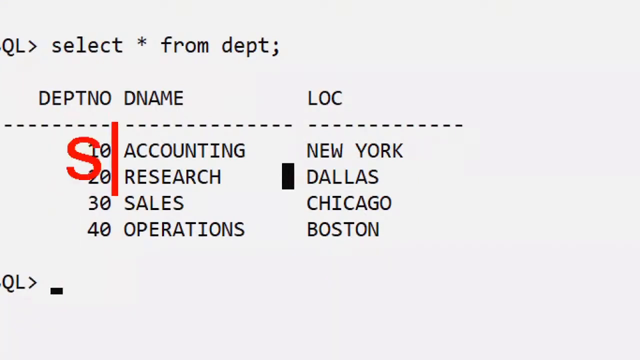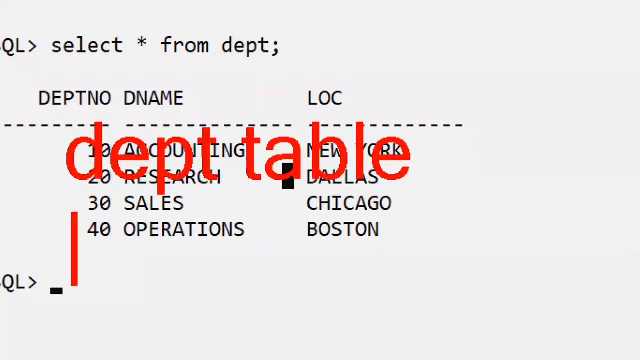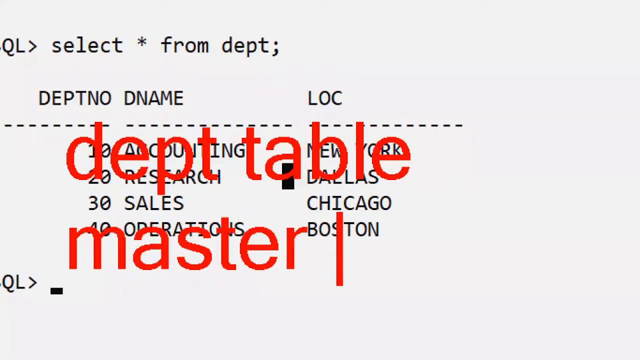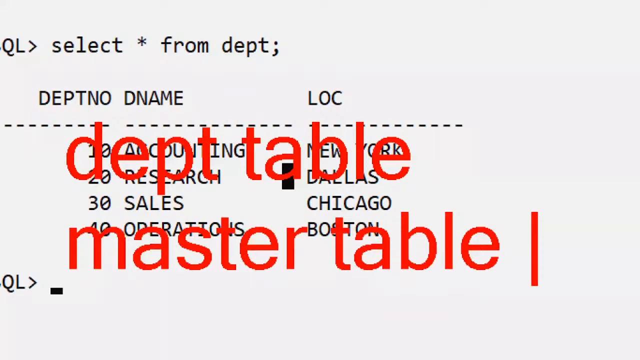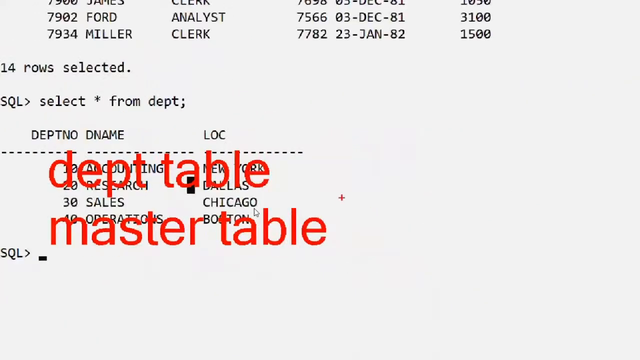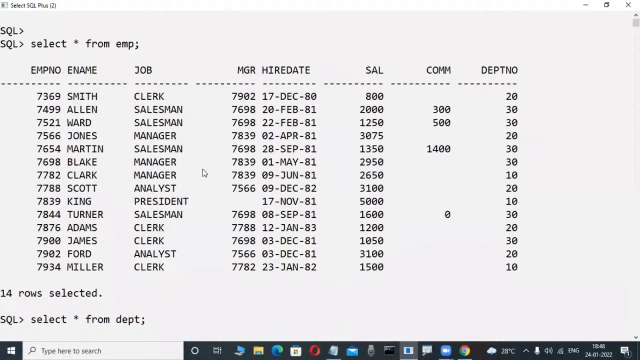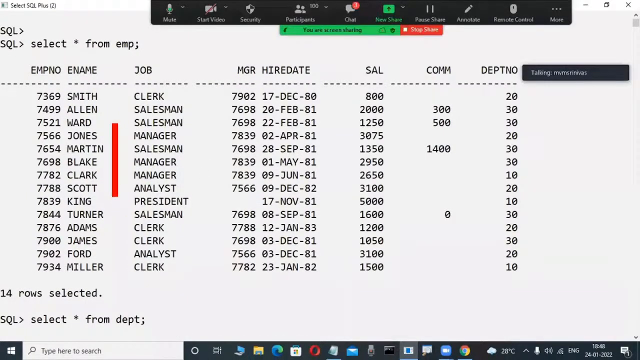DEPT table is a what? A master table. What is this one? A small table. This is a master table, given by Oracle Corporation. Again, the EMP table is a what? A child table. Really, EMP is a child table.